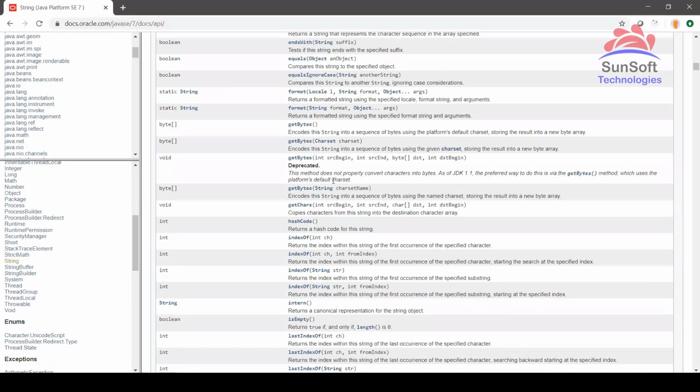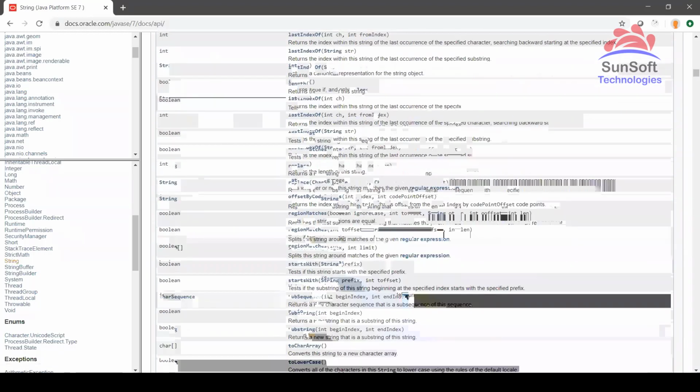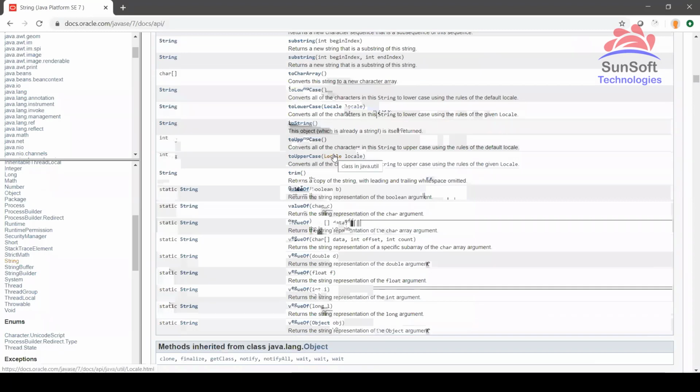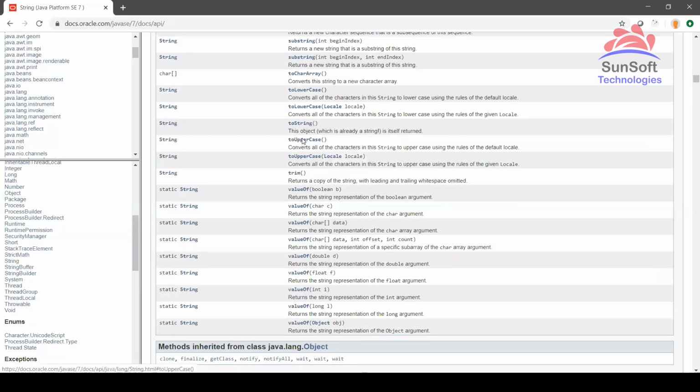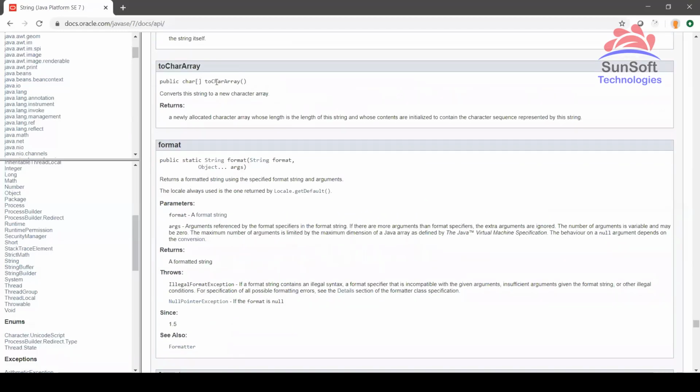So this is the place where you can get complete detail about your whole Java specification. So many things are there. Similarly, if I click on the toUpperCase method, it will show me the description about toUpperCase. This method is locale sensitive; it converts all the characters in the string to uppercase using the rules of the default locale, like that. Similarly for all the functions.